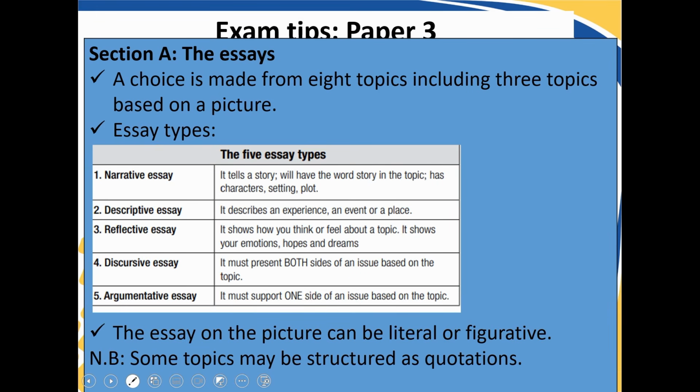The essays. A choice is made of 10 topics. You need to be familiar with the essay types. What is a narrative essay? It's one where you tell a story, as you can see the descriptions there. What is a descriptive essay? It is one where you describe an experience in words, an event or a place.